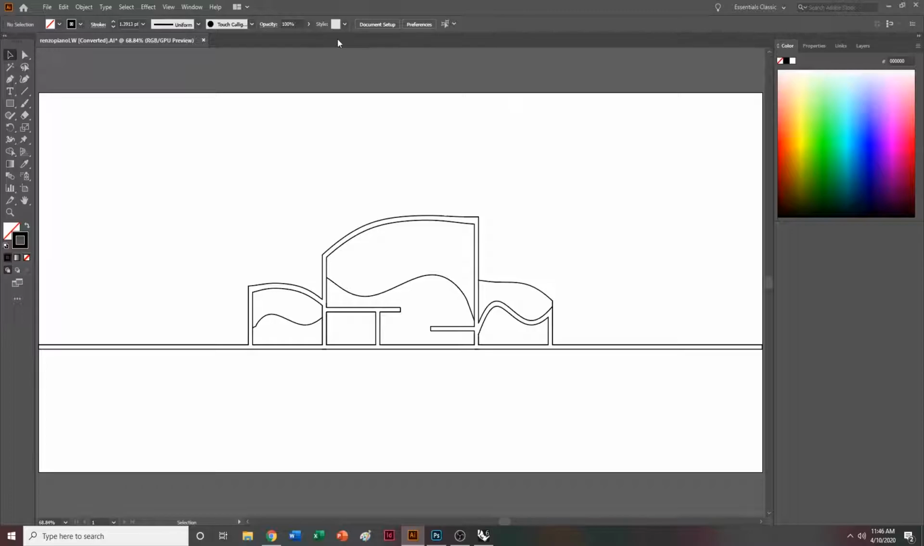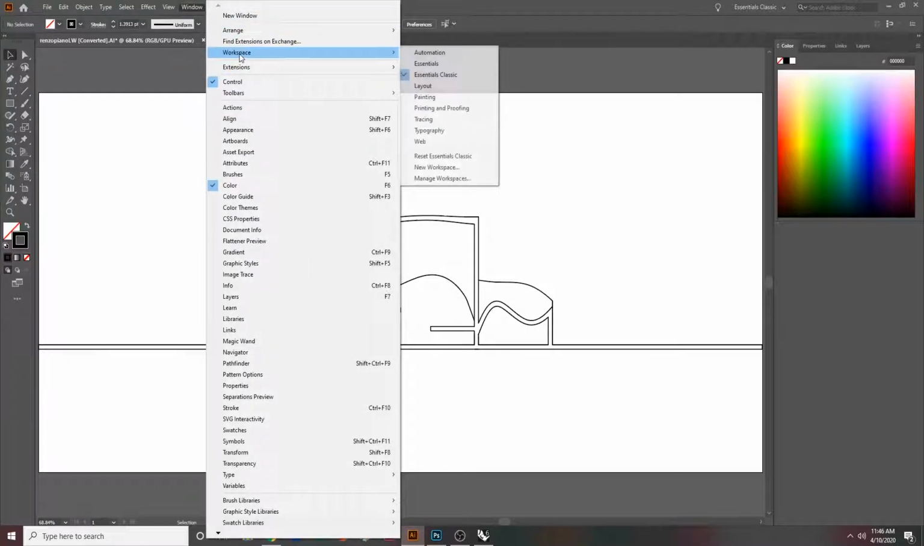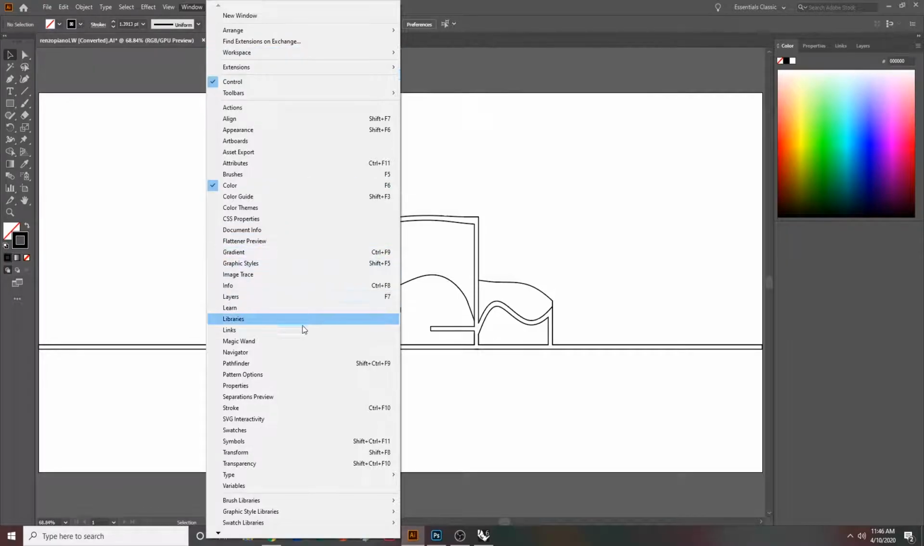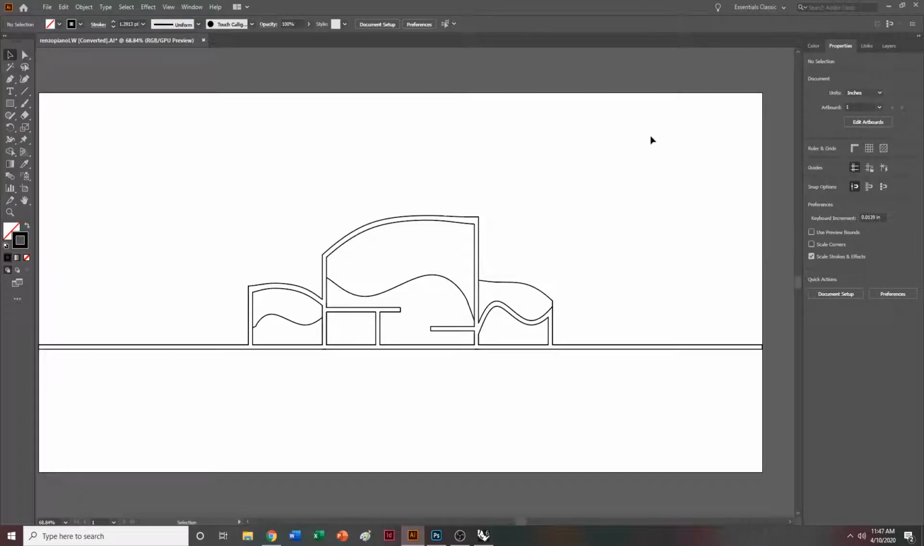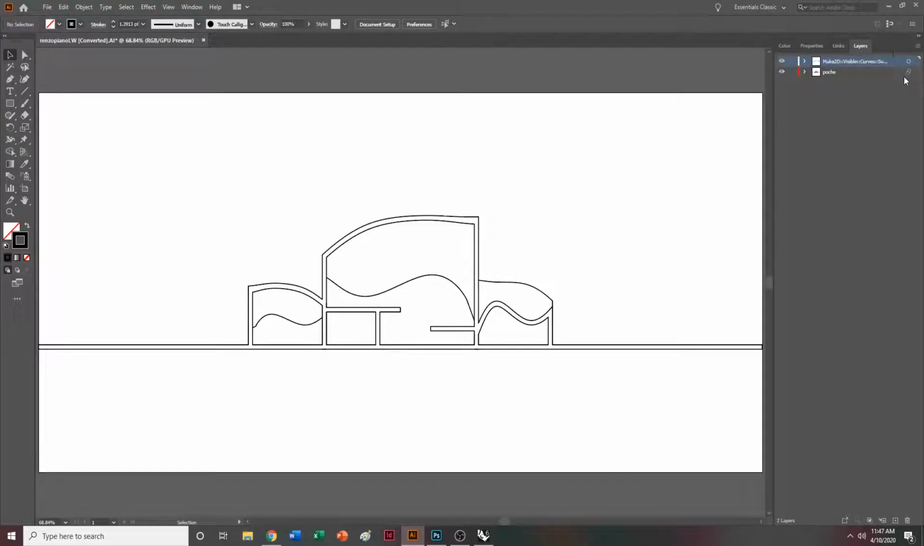So if your workspace doesn't look like this, go to Window, Workspace, and Essentials Classic. I usually have Essentials Classic checked, except instead of libraries over here, I change it to links, which you can go to this same kind of area and hit links, and it'll pop up for you somewhere, and you can just drag it over to the side. But I'm going to go ahead and go to my Layers tab and select everything that's not the poche. And I'm going to go ahead and make it like maybe 0.5 inches, just so, because it's in the background, I want it to be a lighter line weight.